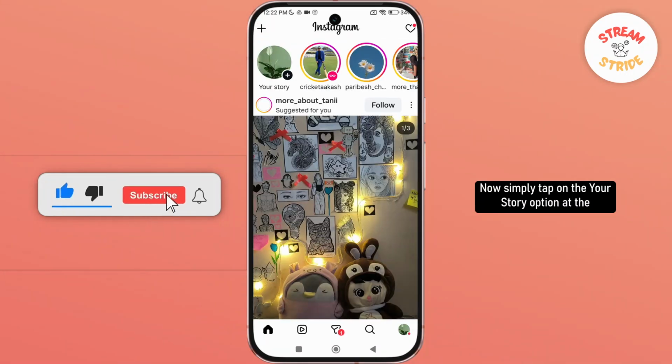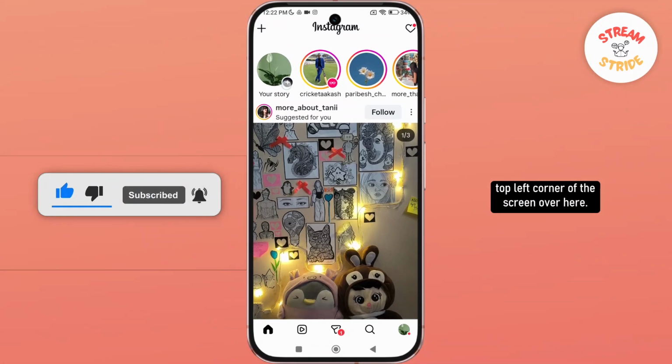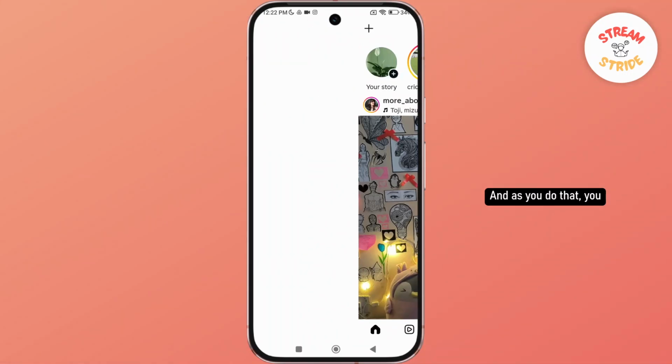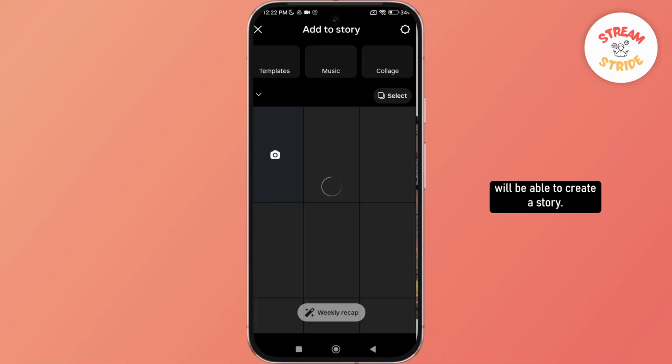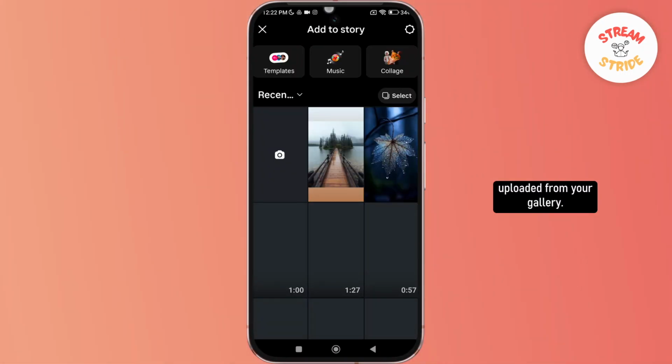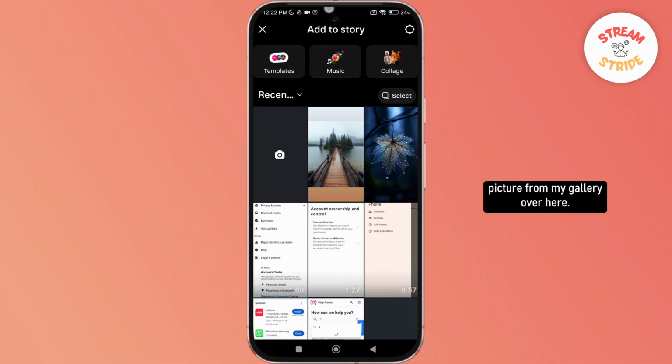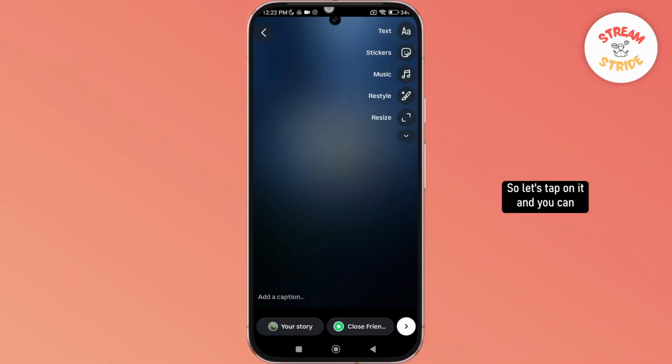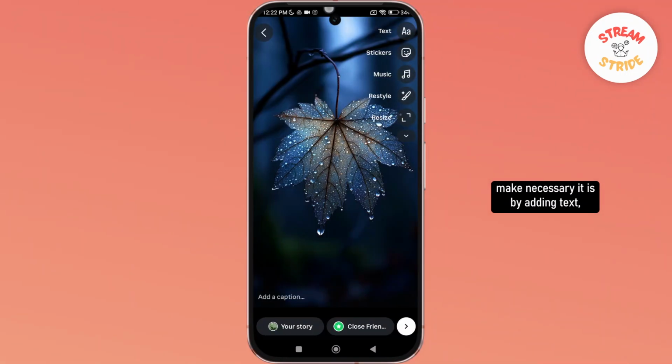Now simply tap on the Your Story option at the top left corner of the screen over here, and as you do that you'll be able to create a story. So you can simply click a picture or get it uploaded from your gallery. I'm going to select a picture from my gallery over here, so let's tap on it, and you can make necessary edits by adding text, stickers or music or any sort of fonts or drawings and so on over here, as you can see on the right side of the screen.